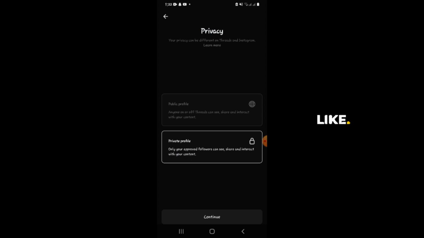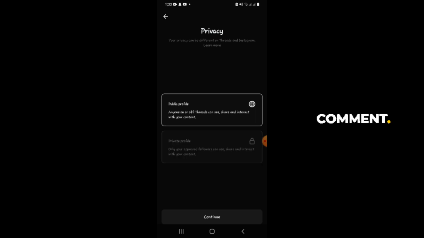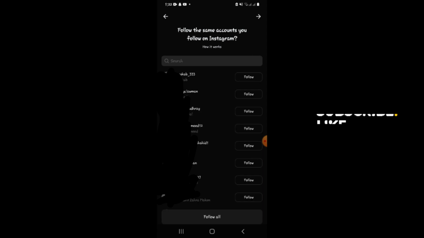In public profile, your posts can be seen by everyone, and in private profile, only your friends and your followers can see your posts. So I'm just selecting public profile and continuing by tapping on continue option. Now here comes an option of follow, so you can follow all which you follow on Instagram.